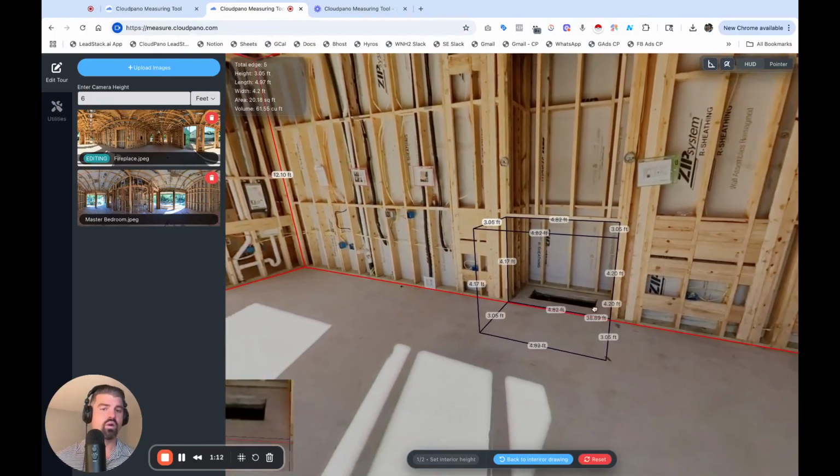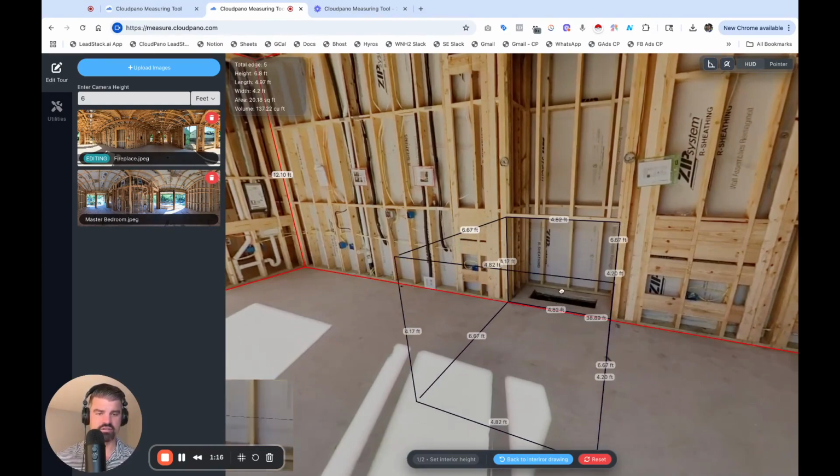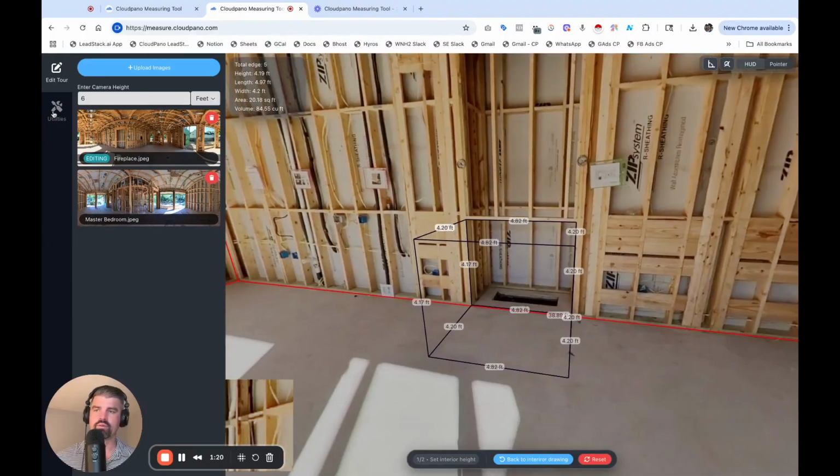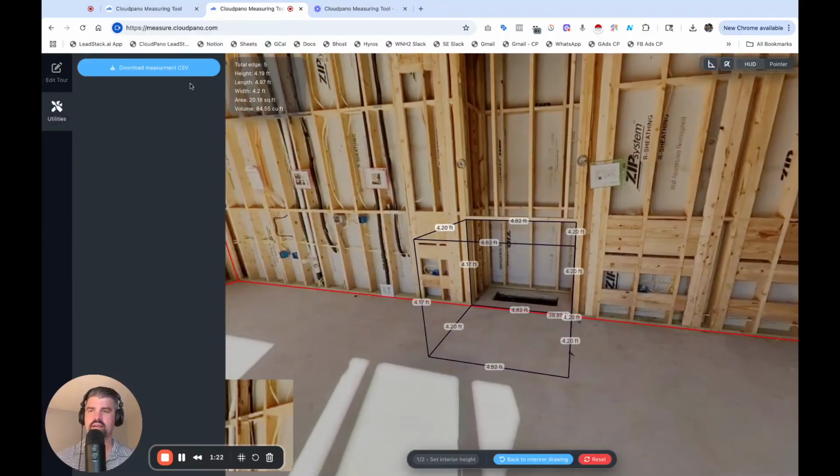What's cool is once I have this measurement in place, I can just drag and drop it out. I can also go here where it says utilities. I can click download measurements. Let me show you an example. And all of these will appear in a spreadsheet, which is really cool.